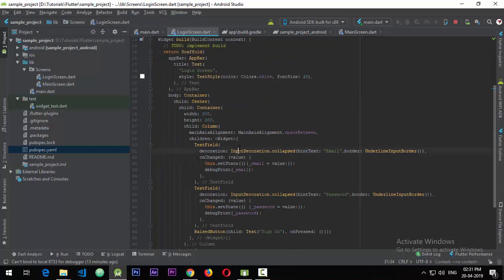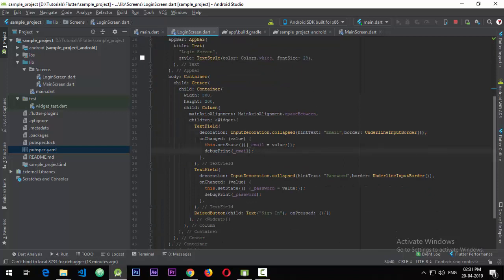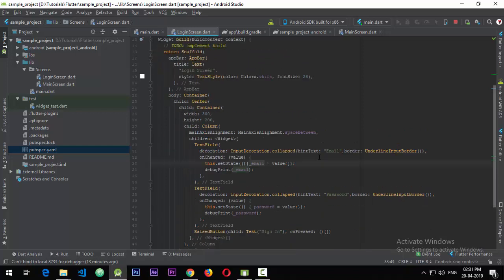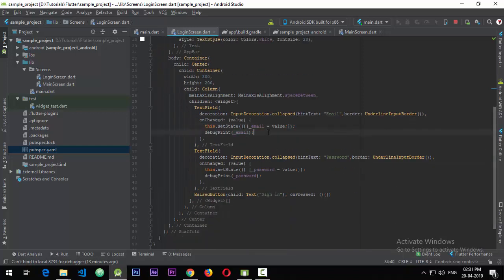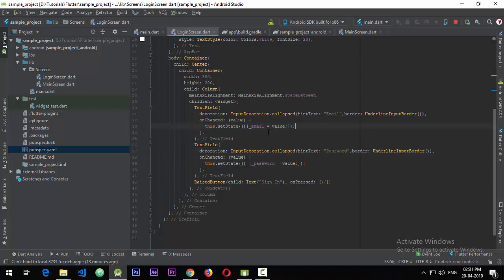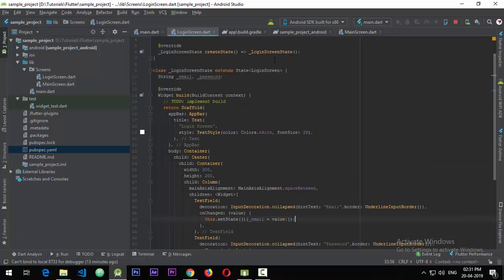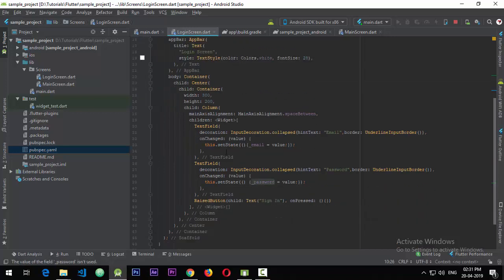What I'm doing in the text field, in the onChange property, is just taking the value and setting the state of this email variable that is created up here. This is just a simple thing, and you can erase this debug print. We don't need that here. So basically, whenever I change the text of the text field, this will update the state of the stateful widget, changing the email and password values.